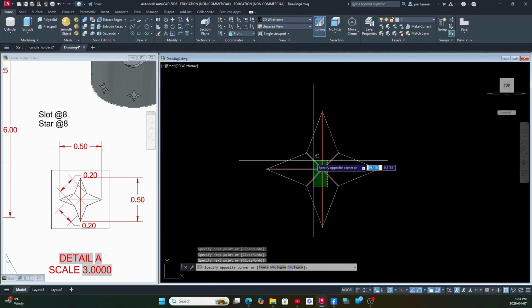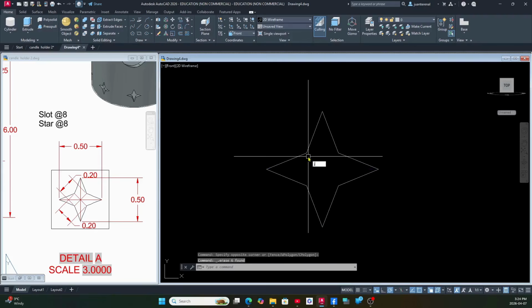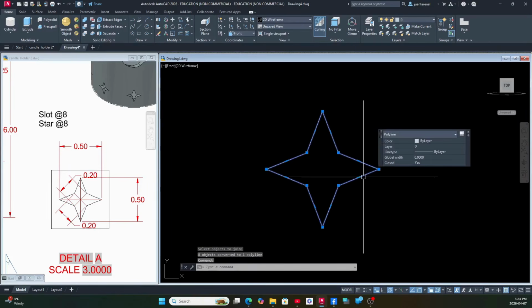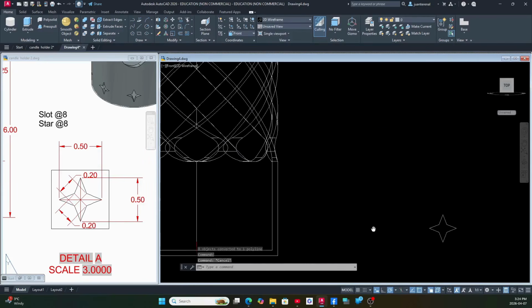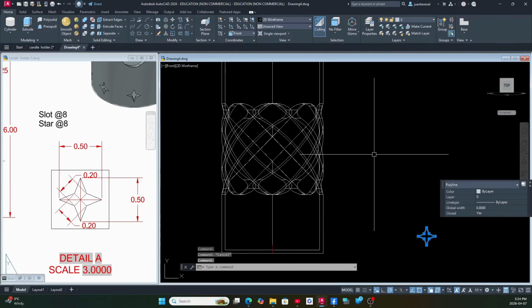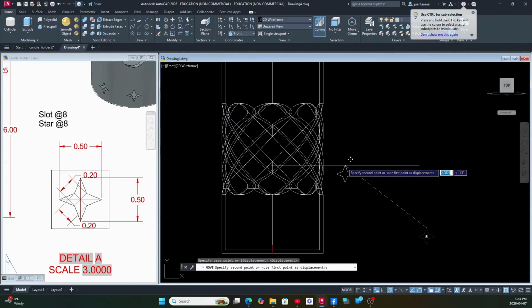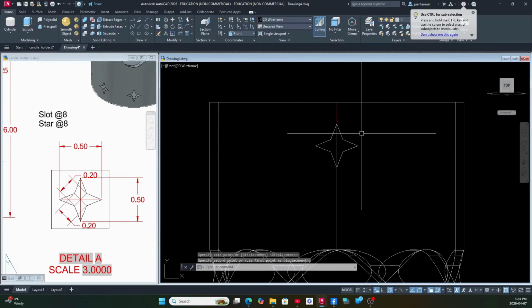and erase the construction lines. So delete, and then join the segments. So J for join command, and just window the whole thing to make this into one object. All right, next thing I'm gonna do is attach. So move, snap the endpoint and move it to the endpoint of this construction line.